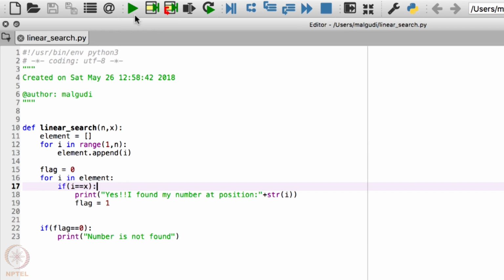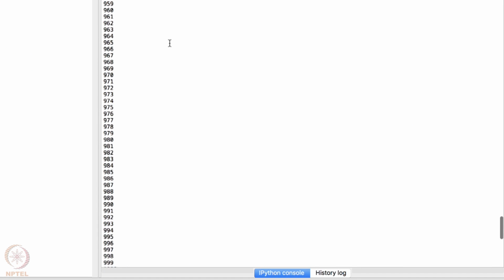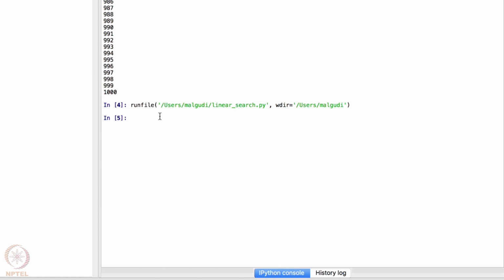Now let me run this and see. I will call the function linear search. See, whenever I type this, it will show me that it needs 2 arguments, n and x. So n is my range, so here I will put 1001, and x is what number. Let's say I want to search 50. Just run it and it will show me yes, I found my number at position 50, because the numbers are sorted.